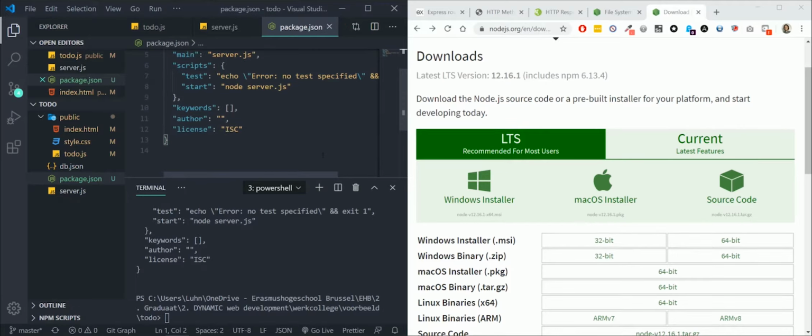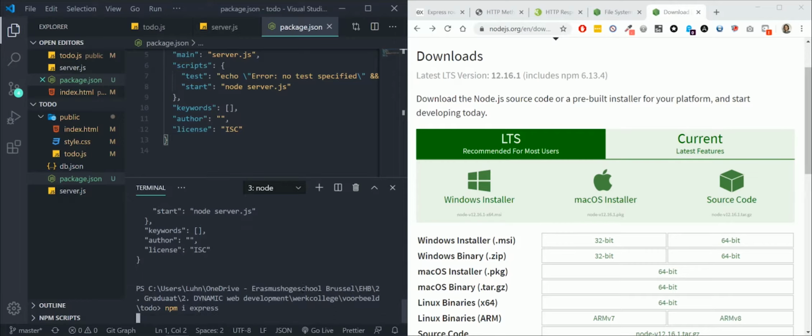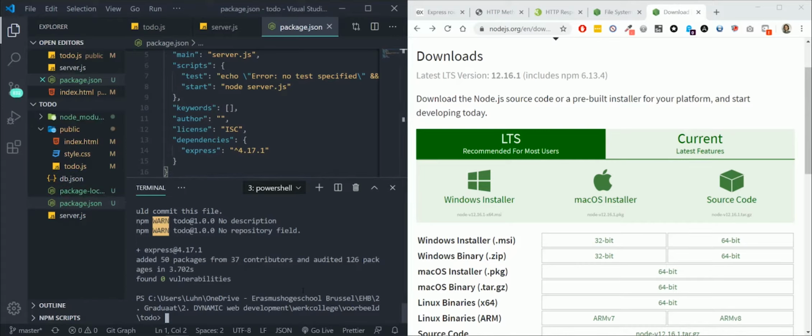So the first package we're going to install is Express. We're going to use the command npm install express. As you can see in your package.json, we have a new line, which is the package we just installed.